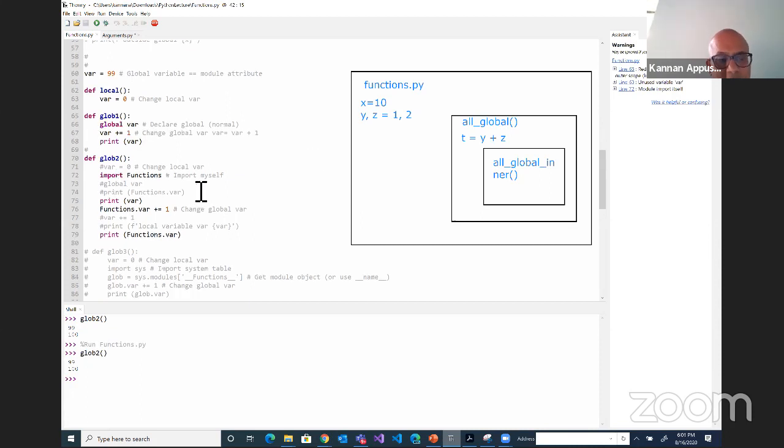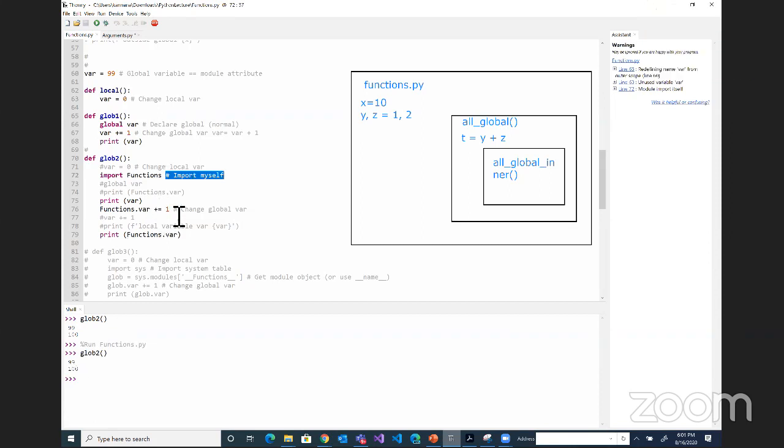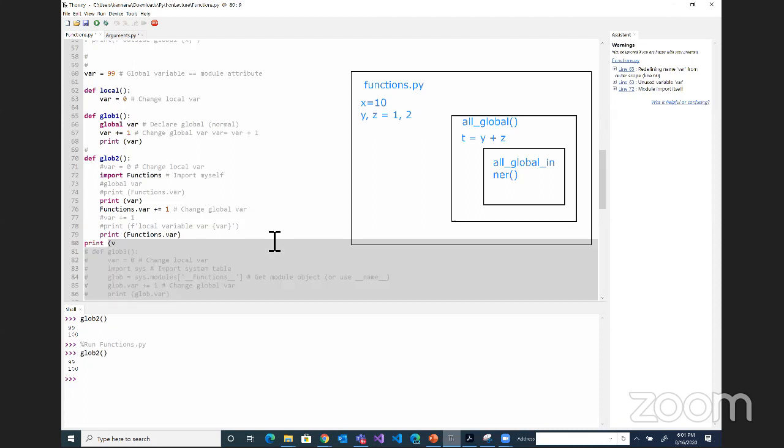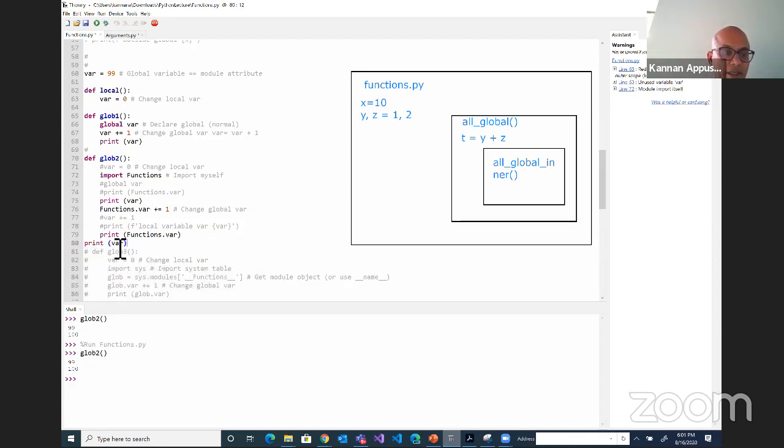Another way of doing this in a different way is to import myself using the functions. Now, when I print this var, it's printing 99, and then I'm adding 1 to that function variable. And when I print functions.var, it prints 100, because now I've added 1 to the variable. The variable is 99, and then I've added 1 to that, and functions.var is 100, right? Now, if you print var here, I will say outside of all functions.